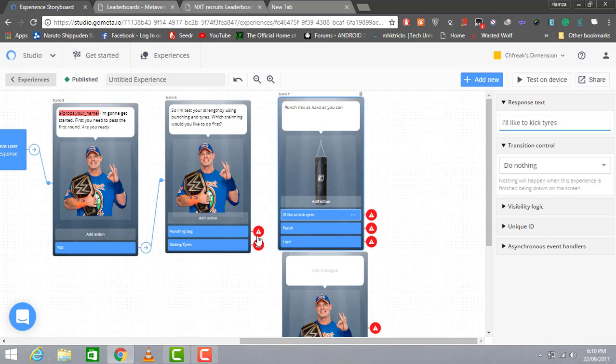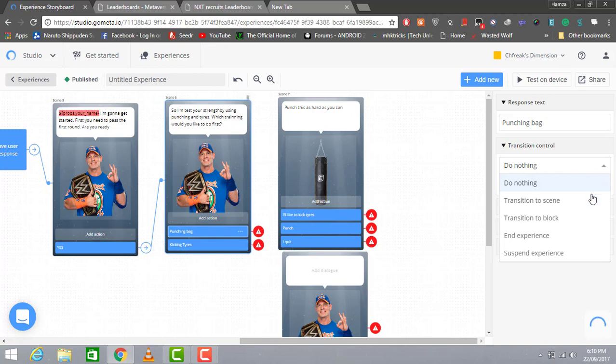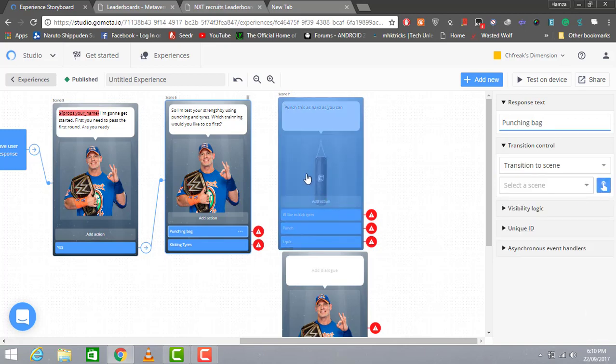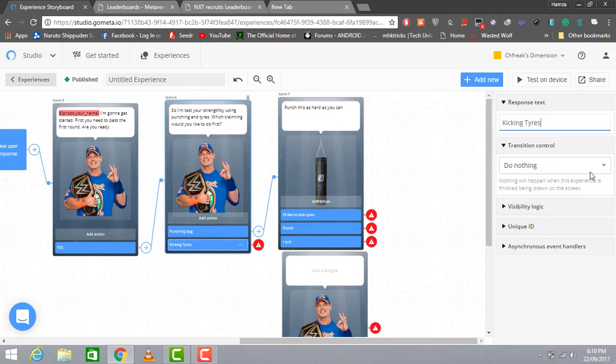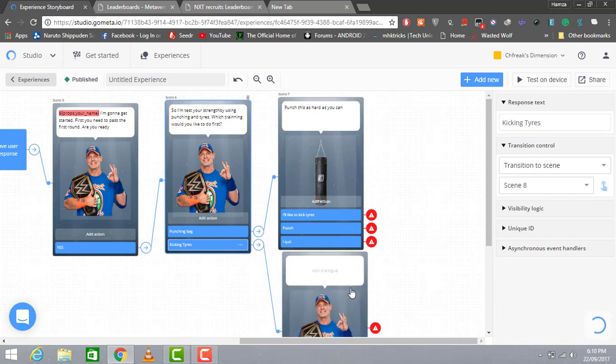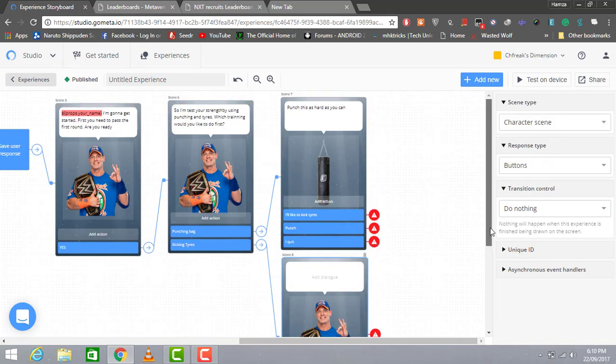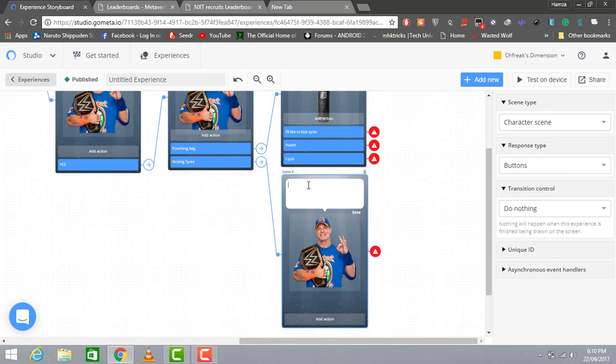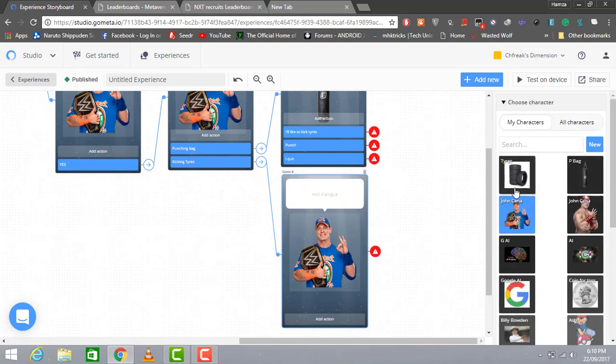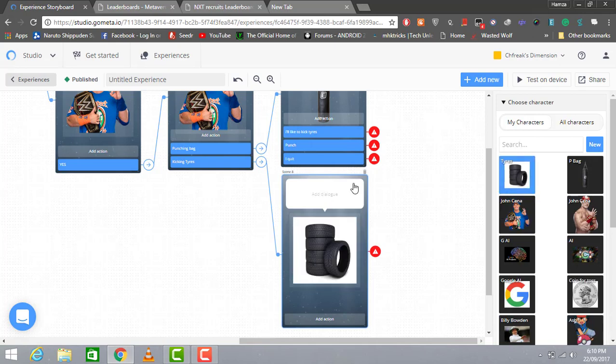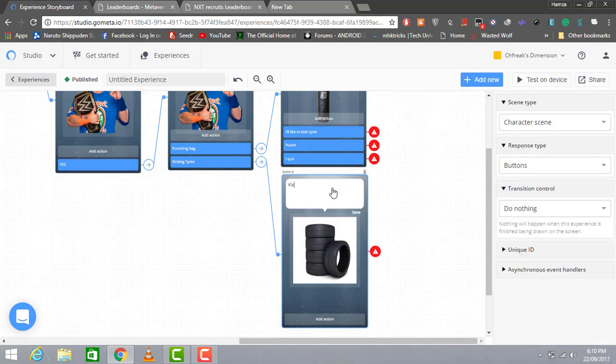I'll click on this red icon, change do nothing to transition to scene, and I'll click on this, and there you go. And I click on this, and I'll change do nothing to transition to scene, and I'll click on this. There you go. Okay, now I'm gonna scroll down, add a description for the scene. Okay, I'm gonna change the picture first. So there you go. Kick them as hard as you can.